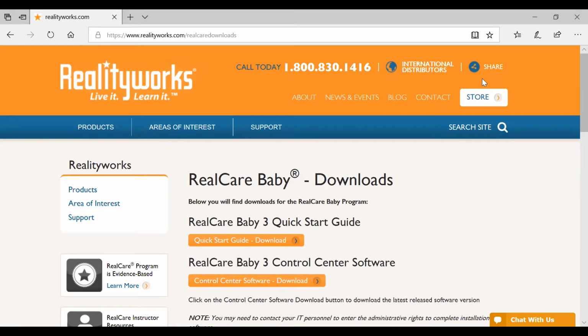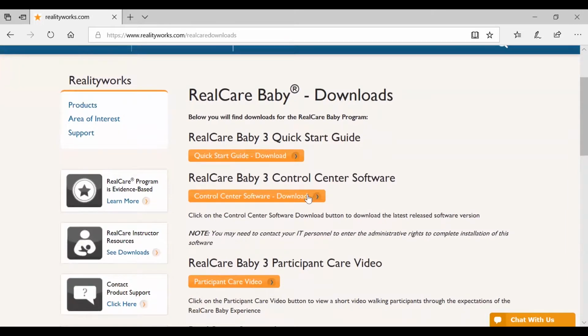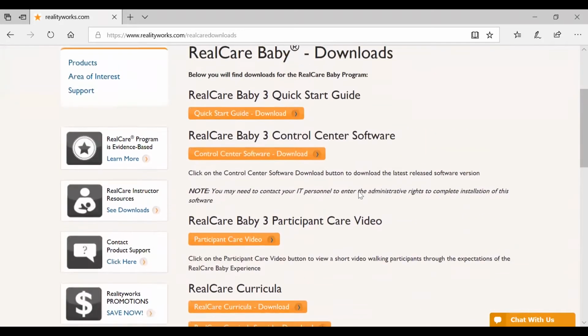For the X-Stick to function and to program the babies, you will need to download the Control Center. If you look at the first page of the RealCare Baby Quick Start Guide, at the very bottom of the first page is a link for the RealCare Baby downloads. On this page, you will find an additional copy of the Quick Start Guide, your Control Center software, along with the participant video, RealCare curriculum, and additional downloads.